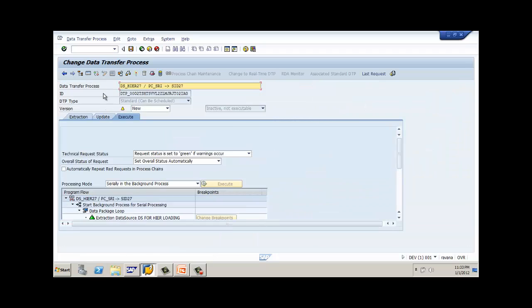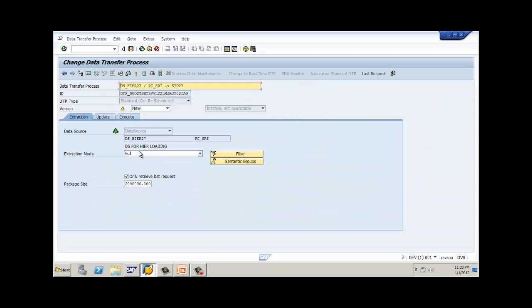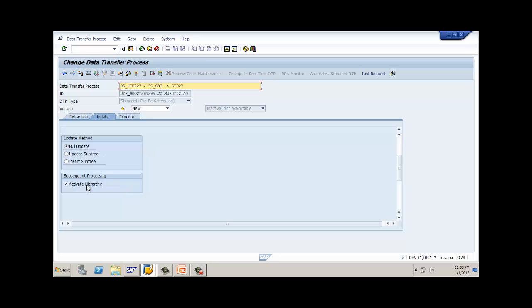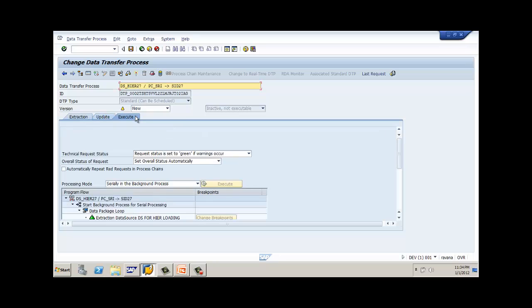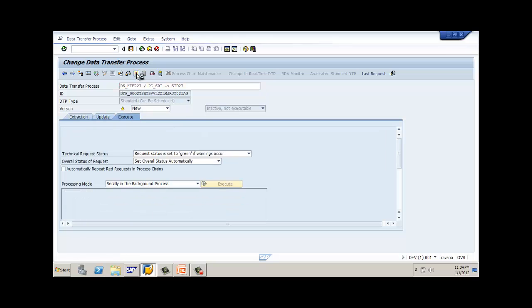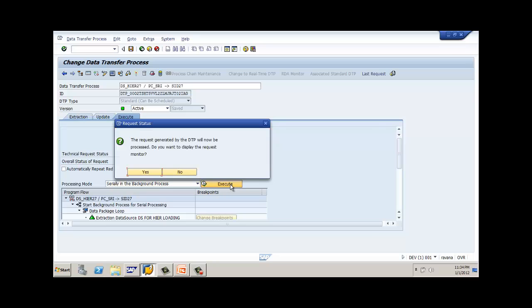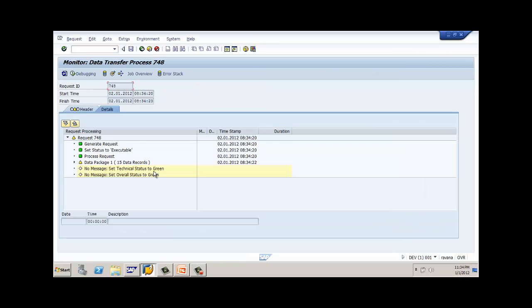Expand this, select extraction, select the full option, update. It will be full update. Activate hierarchy should be checked. Please observe this too. Then go to execute tab, activate your DTP, click on execute button. Click on execute button, select yes, refresh, wait for some time.